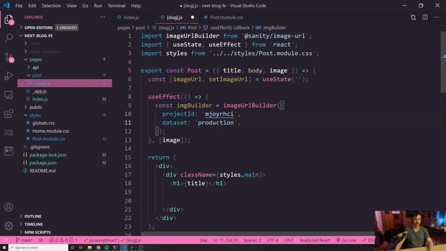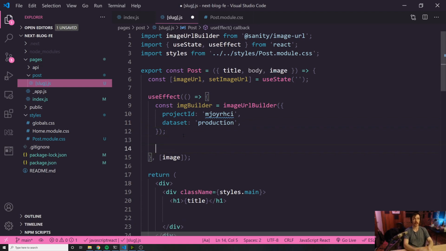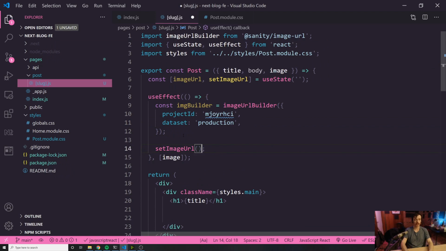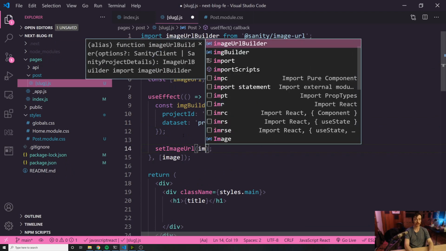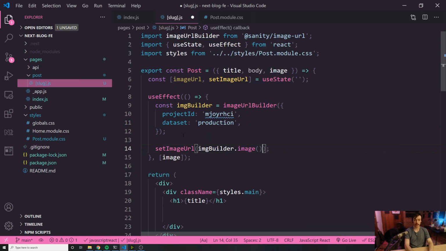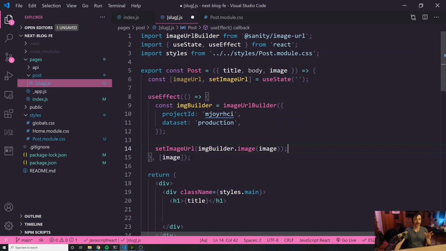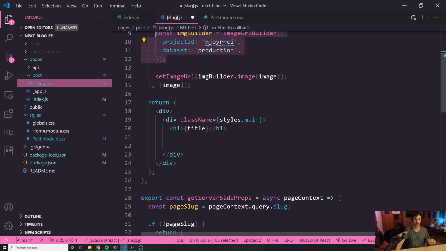So I've created my image builder, and below that, I'm going to use my image builder to set the image URL. So set image URL, and inside of here, I'm going to call the image builder .image, and I'm going to pass in this image to this function. So passing an image here. So now we're setting the image in state using our image builder that Sanity IO has given us. We have that set in state.